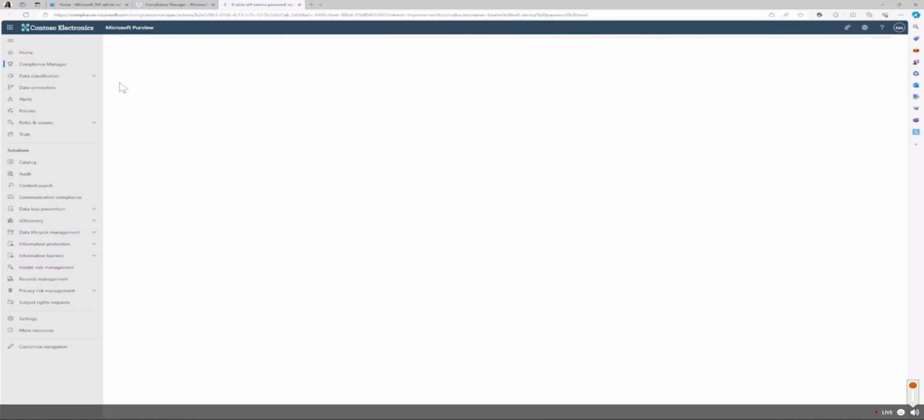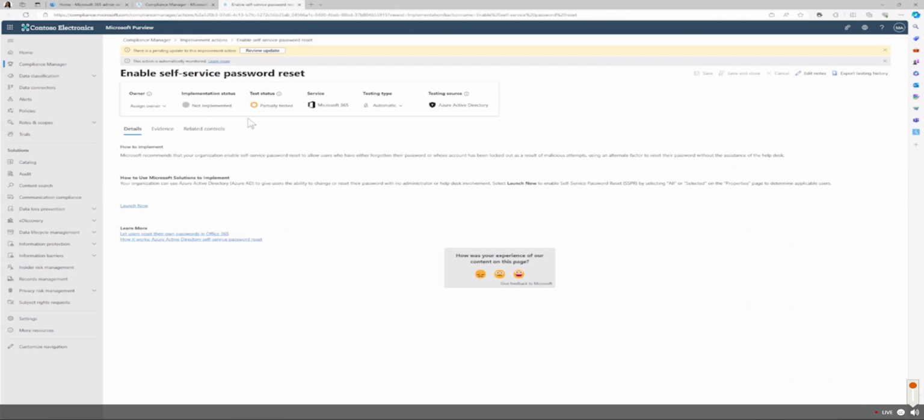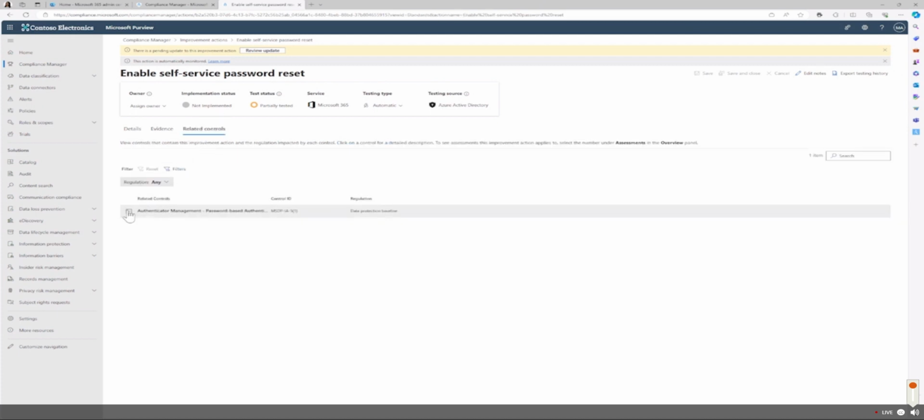Let's select, for example, enable self-service password reset, and here it is going to redirect me to the menu where I could do the enabling of the self-service password reset. I could see also more details about it, how to implement it, any evidence related to that. I could add document or links, and also I could see any related controls to this self-service password.